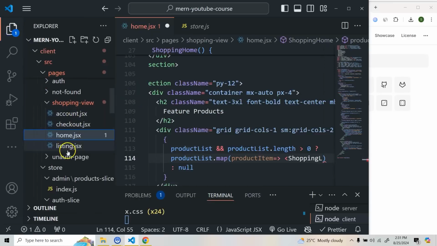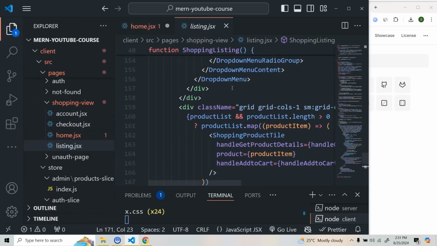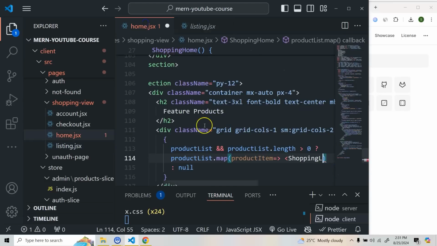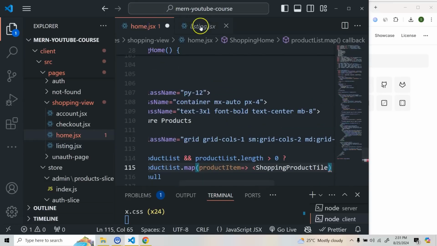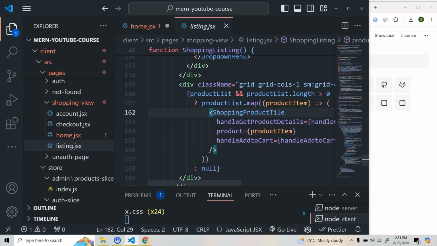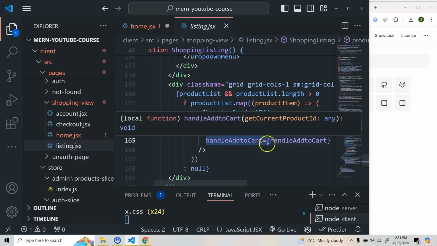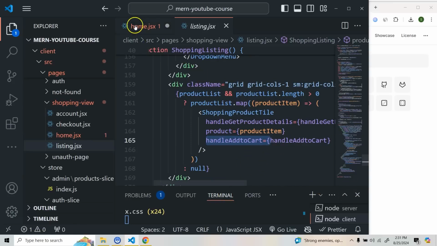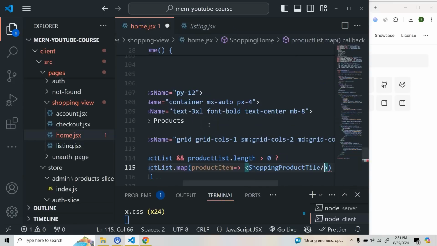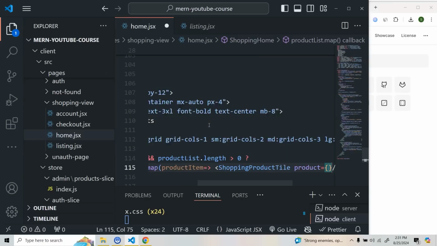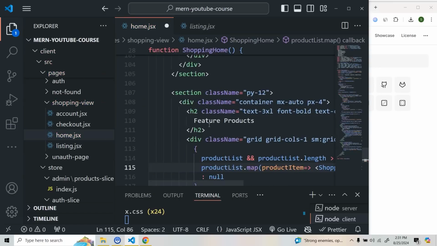Let me check once. Shopping product tile. This part we need to check, shopping product tile. And here if you noticed, we need to do the handle product details and handle add to cart also. But if you want, you can also hide this button, but first let's do this. So we'll do shopping product tile, and we'll pass the product, which will be our product item.